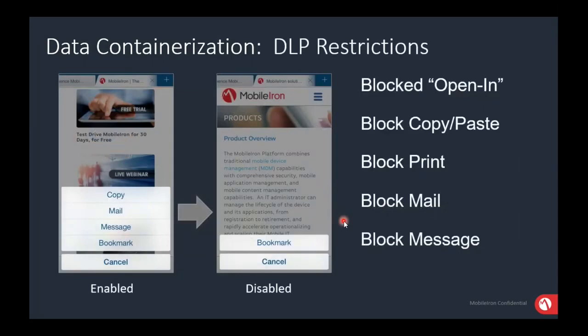These are the DLP features on Web@Work. Any URL or email link available on the website will only be opened through Email+, and you can block copying of mail links, message links, or bookmarks from the browser. You can choose to have only bookmarks. This is the enabled one, and this is the disabled screenshot.